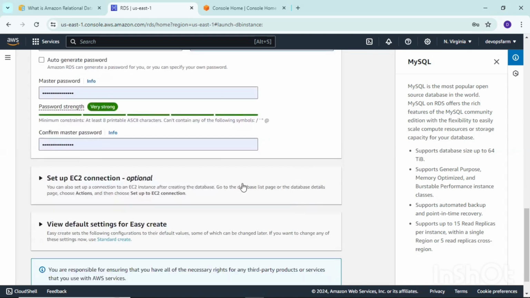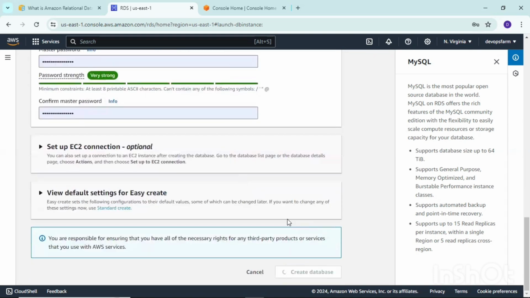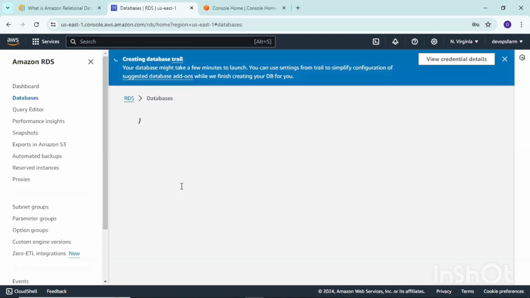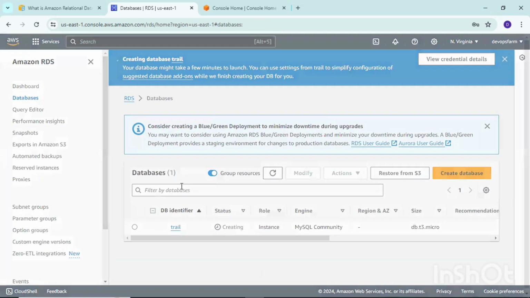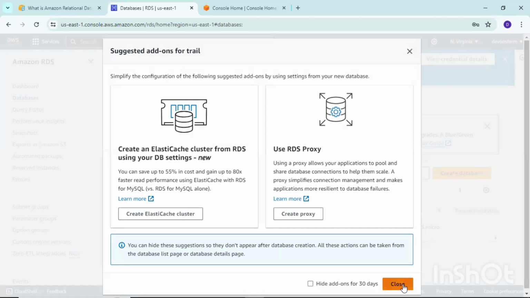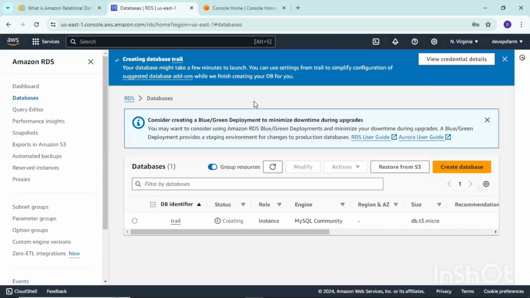Okay, I changed my password and now I click on this. Okay, it will be successful. You can see it is creating a database named trial. It says your database might take a few minutes to launch, and you can use settings from the trial to simplify configuring your suggested database add-ons while we finish creating your DB for you. Okay, no problem. You can see it is creating a database named trial.